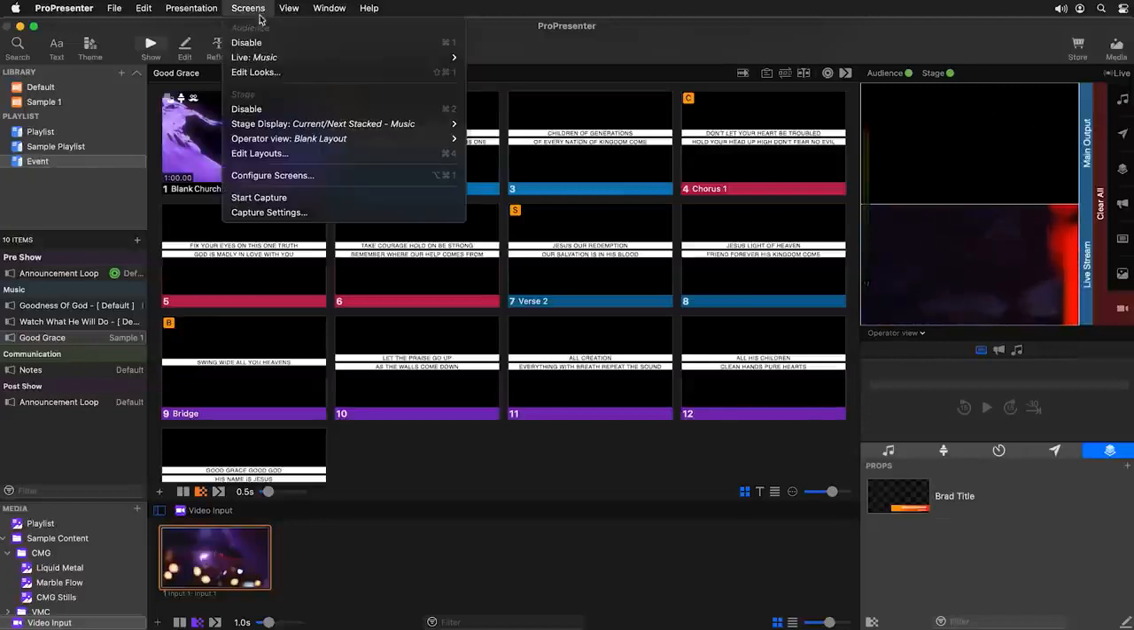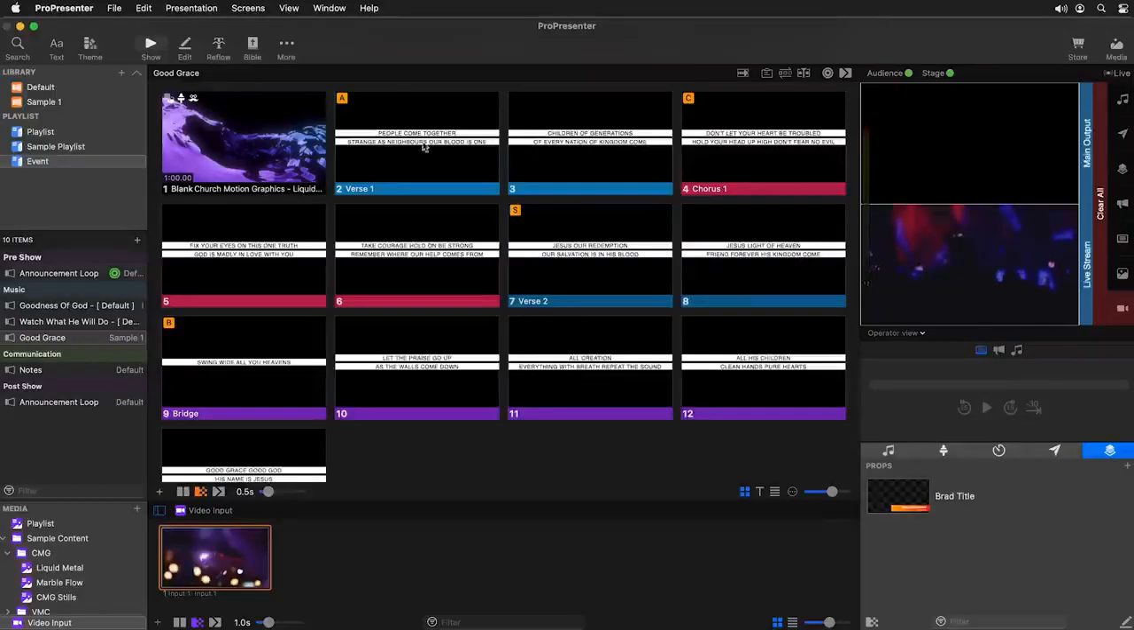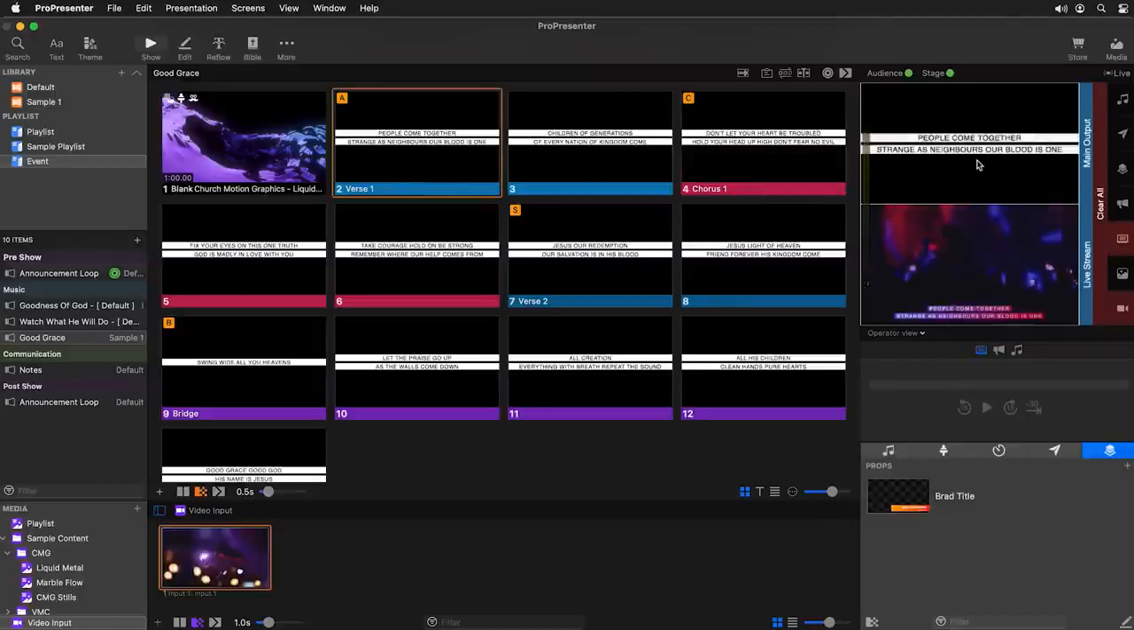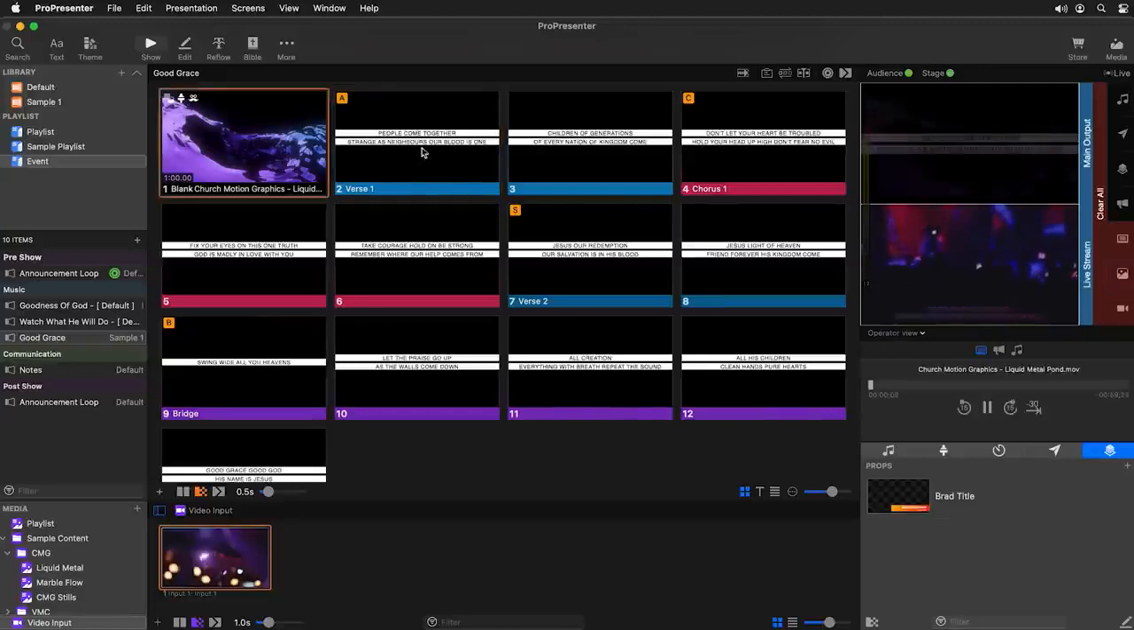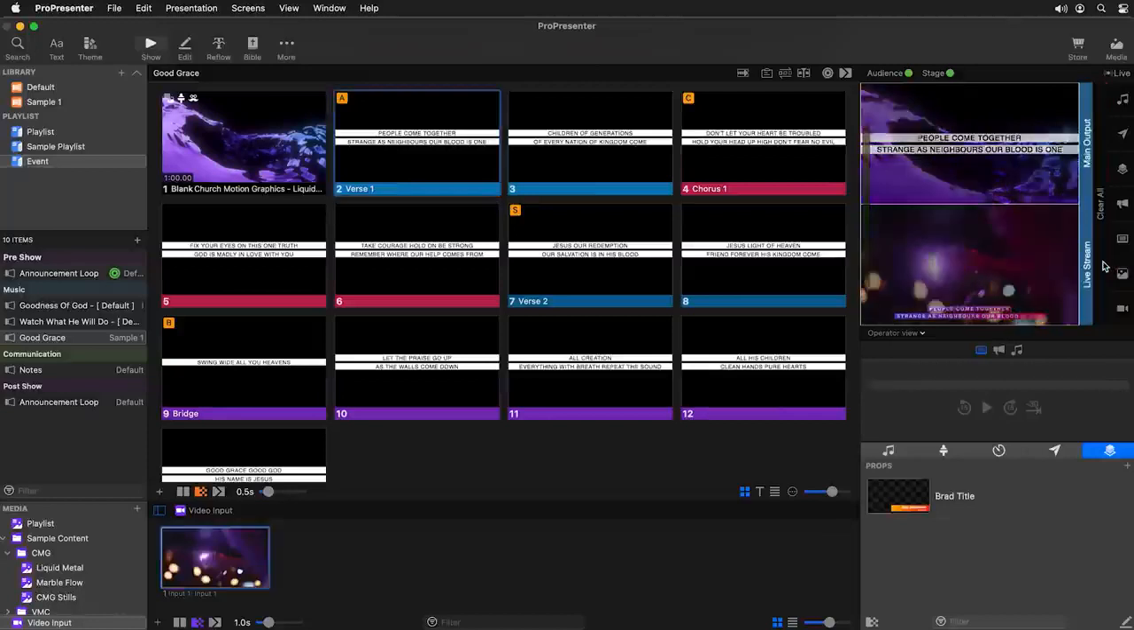If we go back to screens and edit looks, you'll see that our music look that's currently live, only has the video input enabled on the live stream screen, not the main output. And again, we have that altered version of our presentation layer. So if I click on some text, you'll see how we get main centered text on our main output, and we get this nice lower third on our live stream. So we can do some really cool stuff where we can have this nice graphic going on here, and we have our lower third text on our live stream exactly the way we want it.